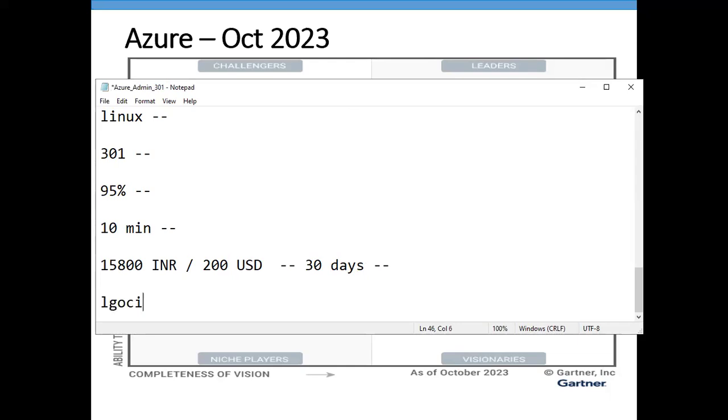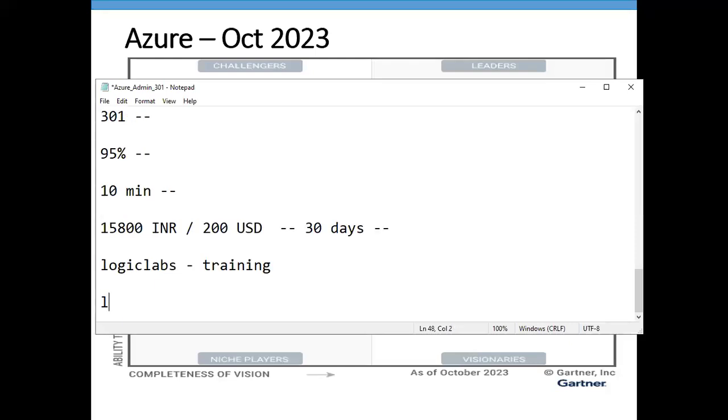That old app name is Logic Labs -training. Our new app name is only Logic Labs. If you purchase Azure 301 or 330 now, it will be seen in the new app. Until about 100 batches, around 102, they are in the old app. After that, they are in the new app. I don't remember the exact batch number.